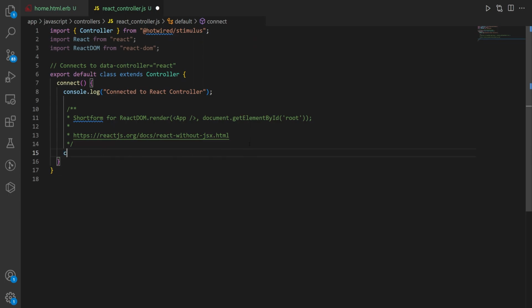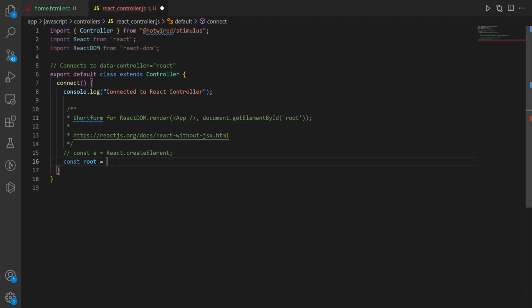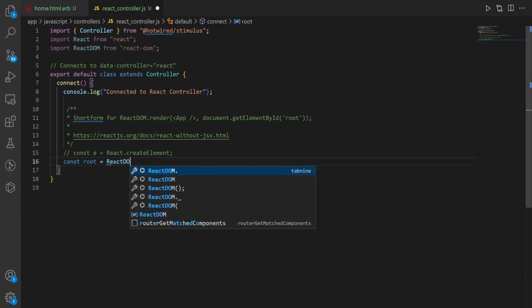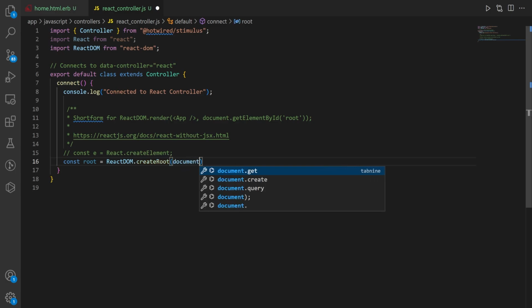And the reason why I have this is because there is actually a short form that you can use that they suggest, where you just make a variable called E and set it equal to React.createElement. I'm going to comment this out real quick so you can see what the difference is. Basically, down here, we need to do a const root equals. And remember, in our home application, or in our homepage, we have the root ID. So we're going to grab that. So we're just going to say this is the ReactDOM.createRoot, and then we need to grab the document.getElementById for the root.